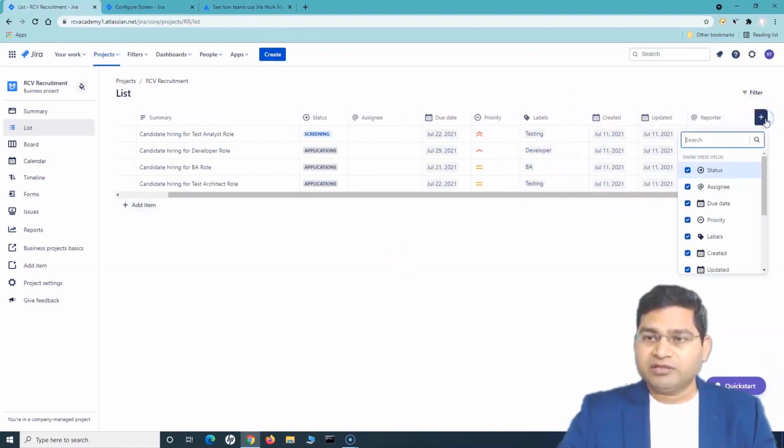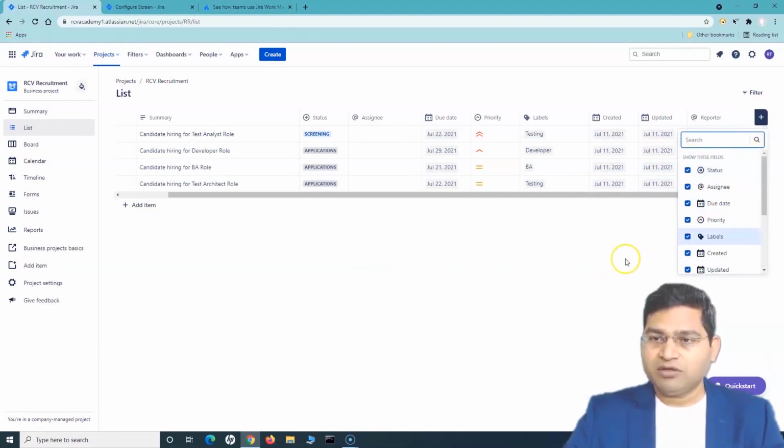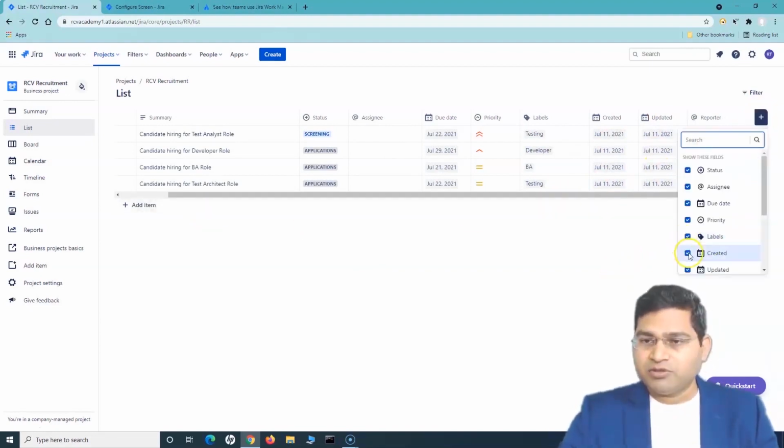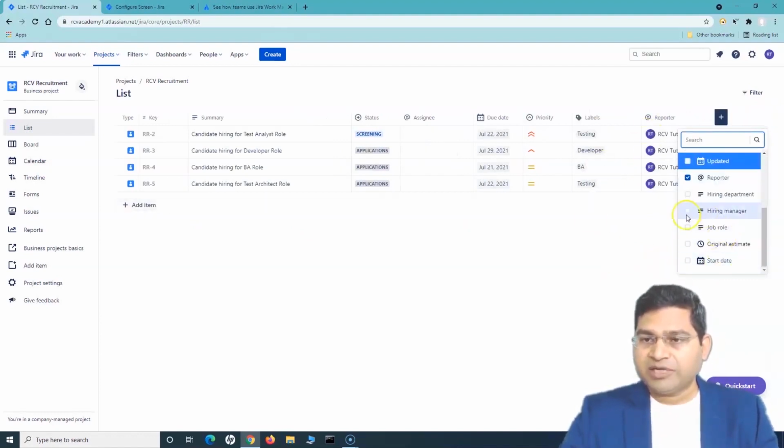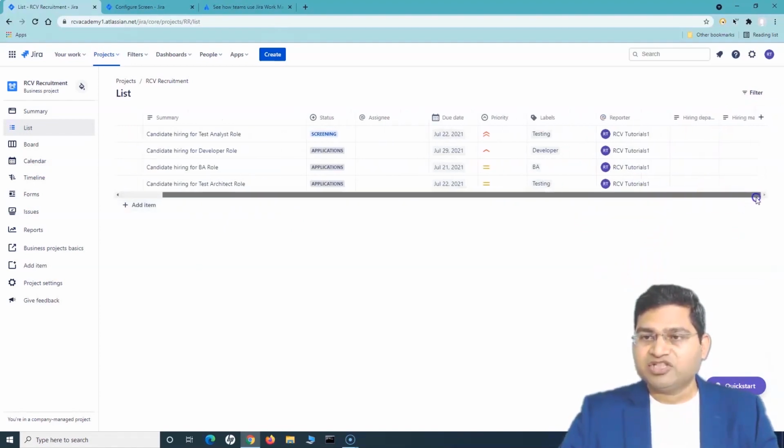I can configure the display of the columns here, so I can check and uncheck the display from this particular plus icon. If, for example, I do not want to have created and updated, I can uncheck that, but I want to have the hiring manager and hiring department displayed, then I can check that and the hiring department and manager will be displayed here.